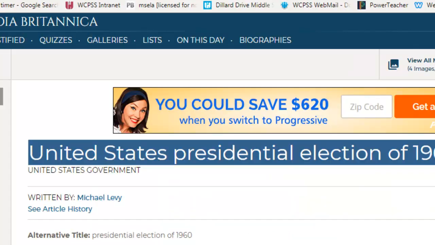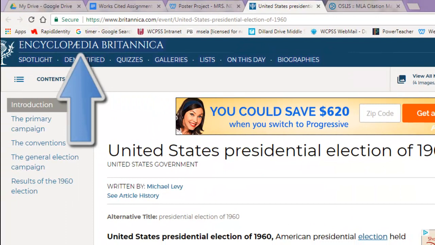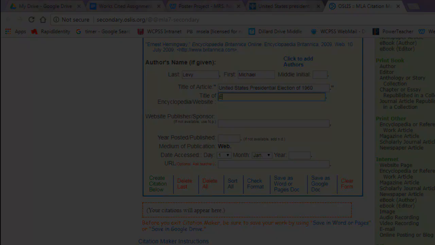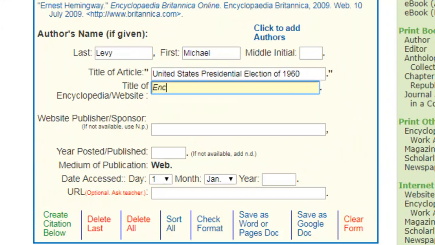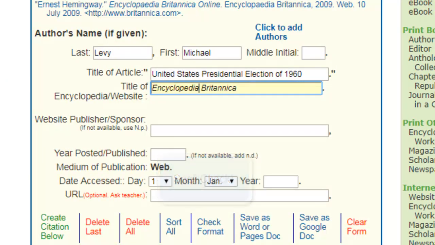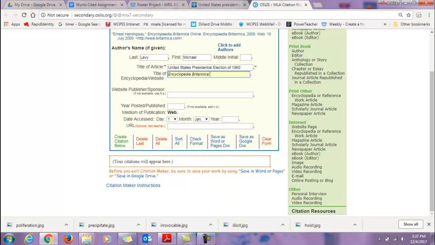I'm then going to go and get the title of the actual website. The title of the actual website is up here in the left-hand corner. So it's Encyclopedia Britannica. If you do misspell a word, you need to make sure you're spell checking, because spelling words within your citation are just as important as capitalizing the ones that you're supposed to capitalize.